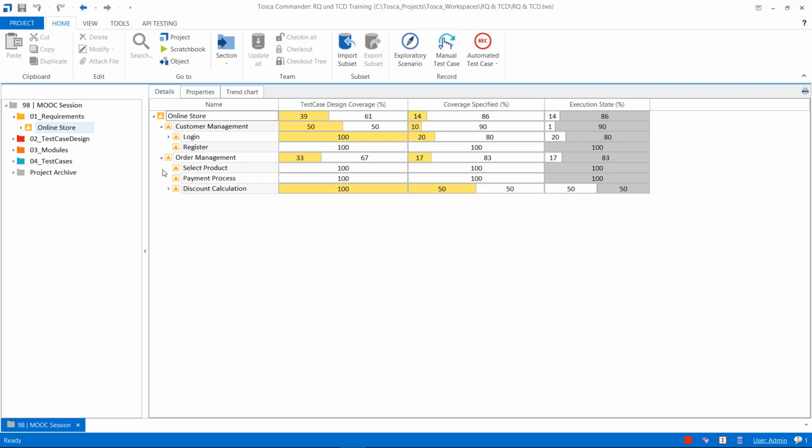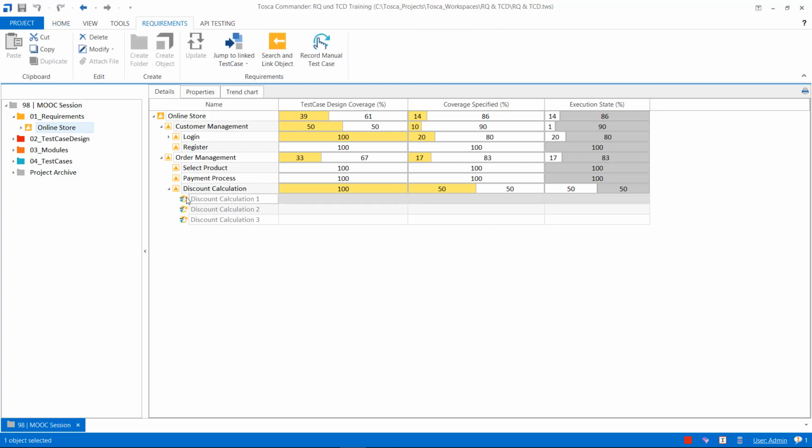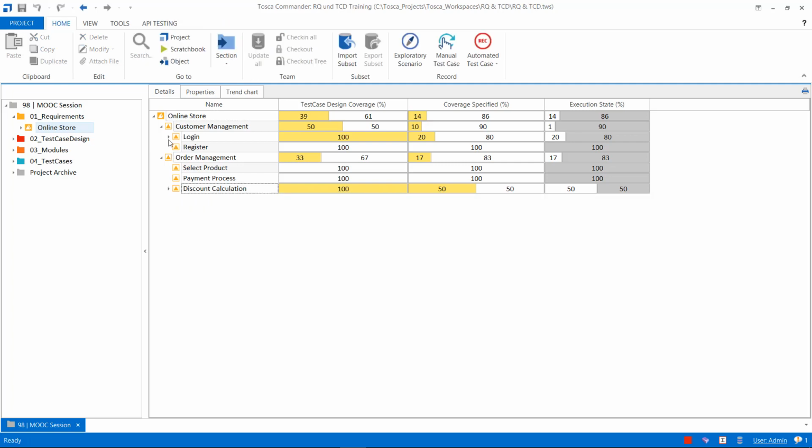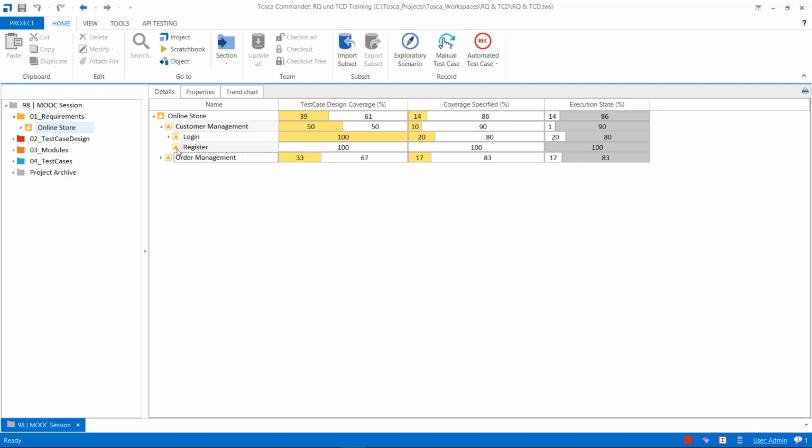And just to have a quick overview, the requirement select product is not covered with test case design yet. The payment process is not covered with test case design yet, but there are some test cases already linked from the blue section to discount calculation, which will later be our example of bringing test cases from the blue section to the red section. So let's start with the first requirement to toggle, the register process.